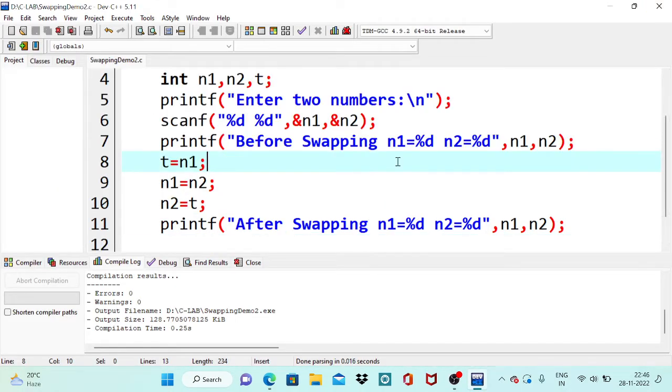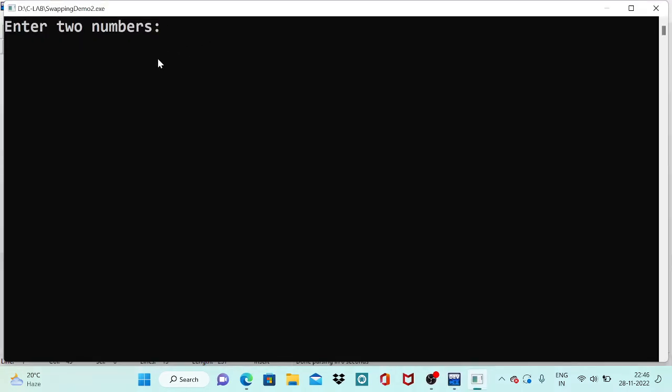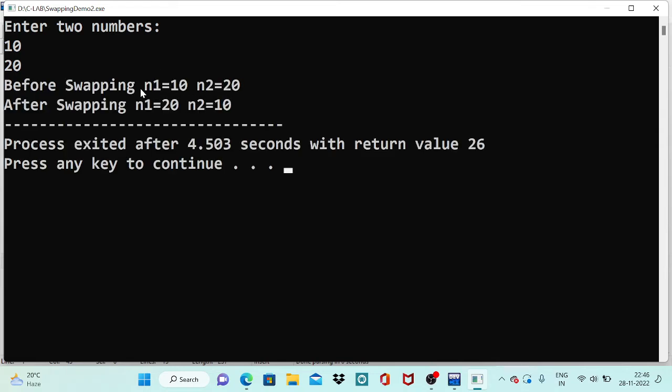I want to separate both the output lines with a new line, so I will apply a new line. Once we make any changes, immediately compile and run the program. So this time I applied 10, 20. Now you can check it. Before swapping, n1 is 10, n2 is 20. After swapping, n1 is equal to 20. So exchanging the values of one variable with the other variable's value is called swapping. That is the meaning of swapping.